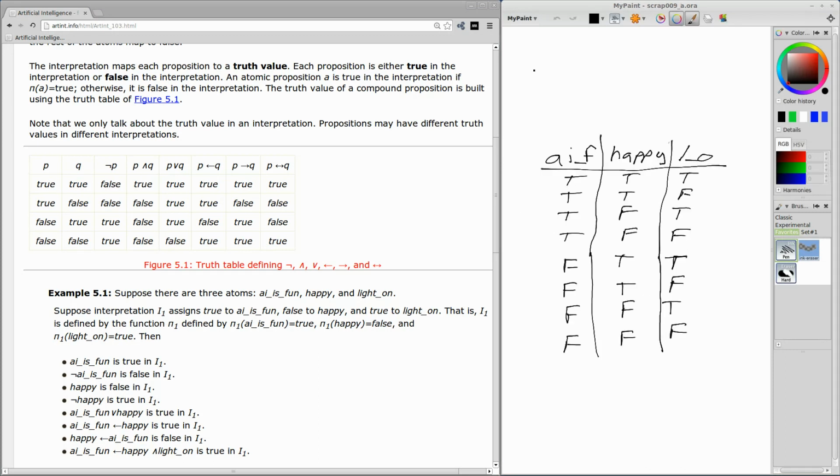And here they are. We can enumerate them. So every interpretation is just an assignment of true and false to every possible variable. So if we have 3 atoms, we're going to have 8 possible interpretations. And if we're looking at this one here, AI is fun true. So that's one of these first 4. Happy is false. It's one of these 2. And light on is true. That gets us to this one. So here we're looking at this interpretation among all of the possible interpretations involving these atoms.